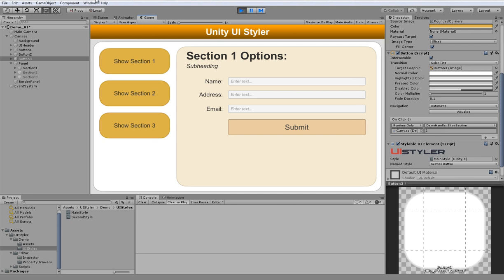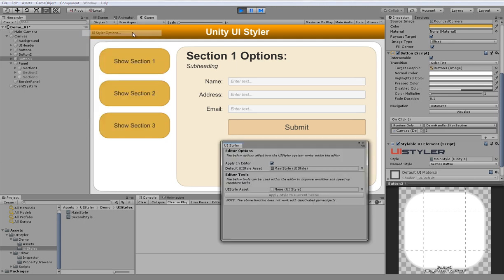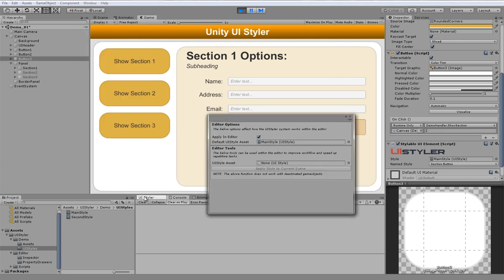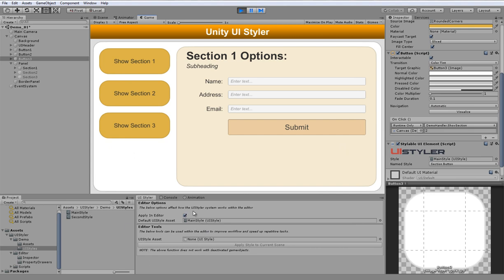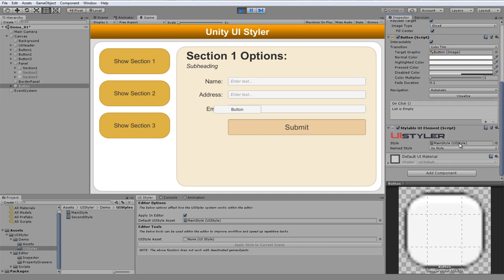The plugin also comes bundled with a couple of handy editor utilities which should help improve your workflow when using the Unity UI Styler. These can be found under the Window UI Styler Options menu item. Selecting this option will open the Tools panel. The panel is currently divided into two sections. The top section provides a way of applying a default UI style asset to any new UI elements that you create in your scene. So for example, if we create a new UI element such as a button, and to that button we add a stylable UI element component, you will note that it is automatically applied the chosen default UI styler asset.